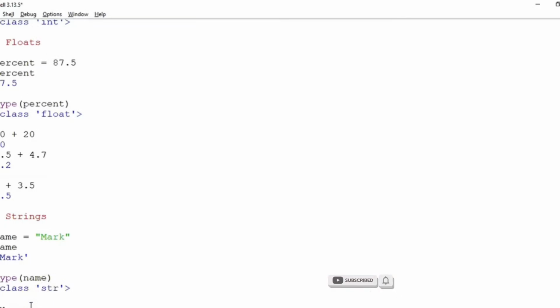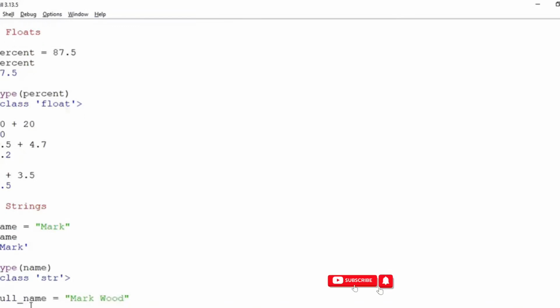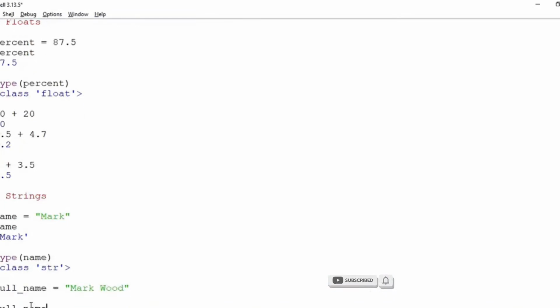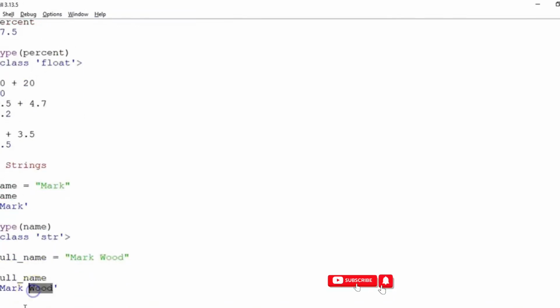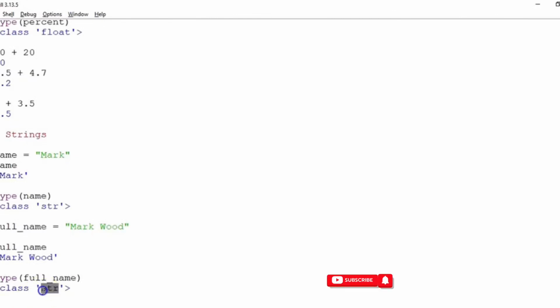All right, let's take another example. Full name, let's say "mark wood". As you know, we can have any kind of group of characters inside the string, in double quotes or triple quotes or single quotes. We are using double quotes here. So full_name is mark wood. You can check the data type of this as well. It is also str, which is a string data type.